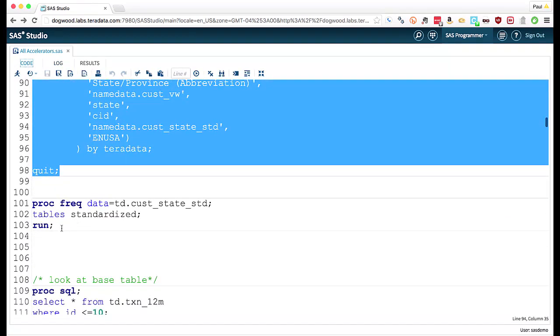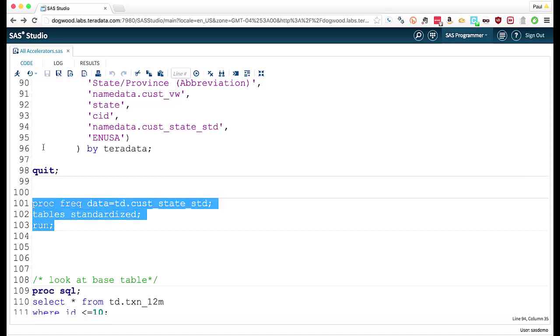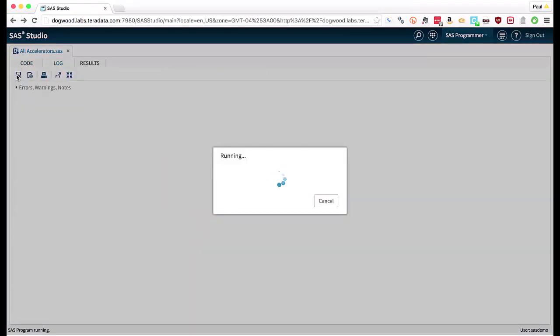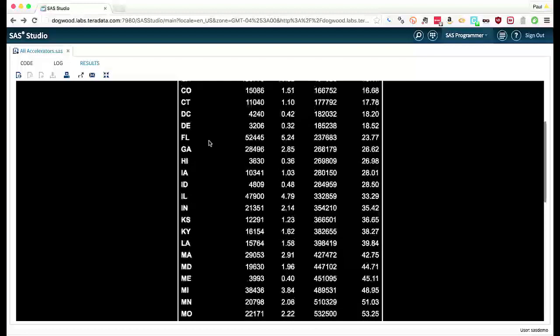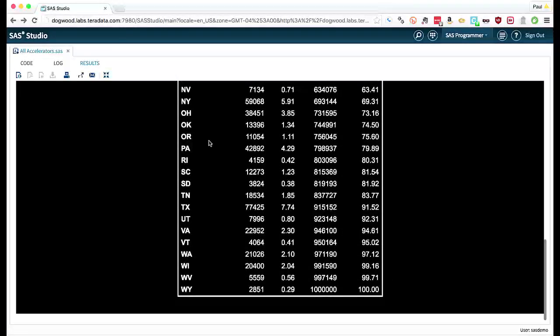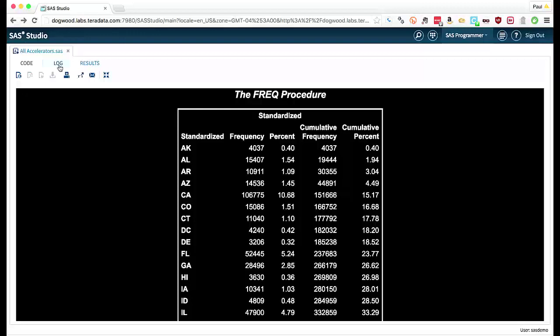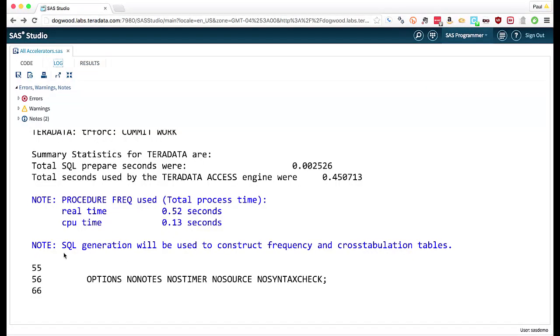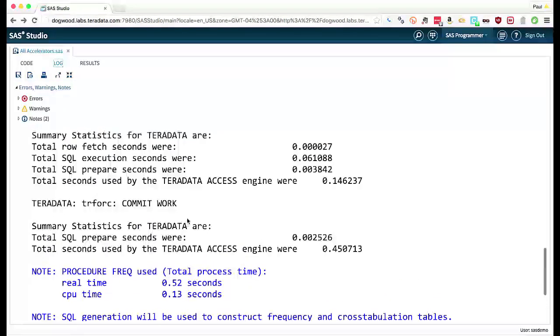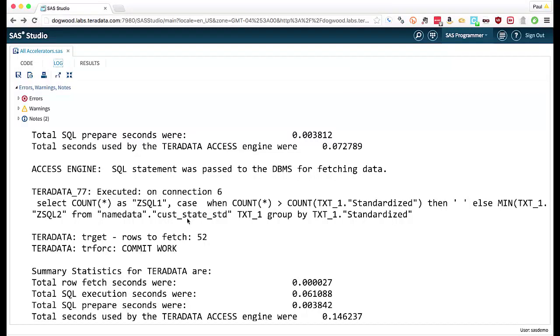So let's go and have a look at the results. And everything's looking the way we expect it to look. It's all 2-character abbreviations. Again, we look at the log, we get the magic words, SQL generation will be used. Took half a second to do that frequency analysis. And if you're interested, there's the SQL that was passed through.